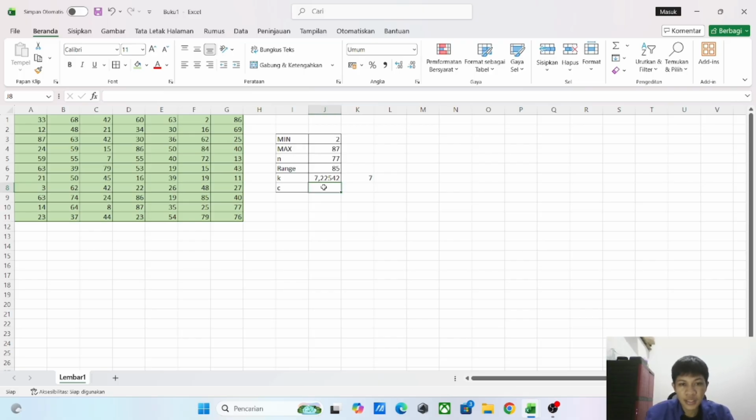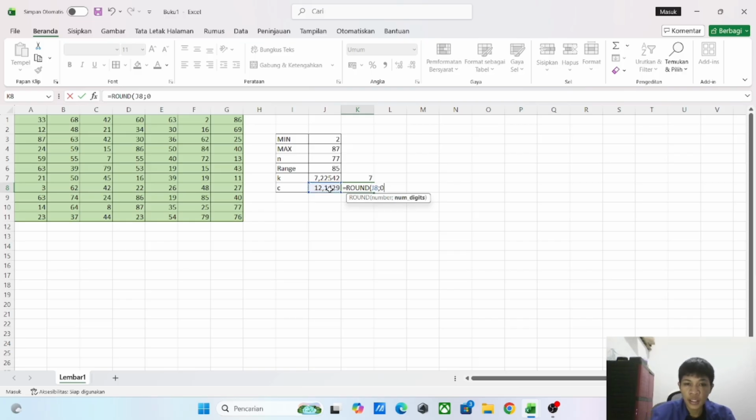And now for the c, how many data we're going to put in each class. Use this formula: range divided by k, and that's it. And don't forget, we do the same as with the k, the number of classes. We use the function round, choose the number, and don't forget the comma, and then 0, enter, and that's it.